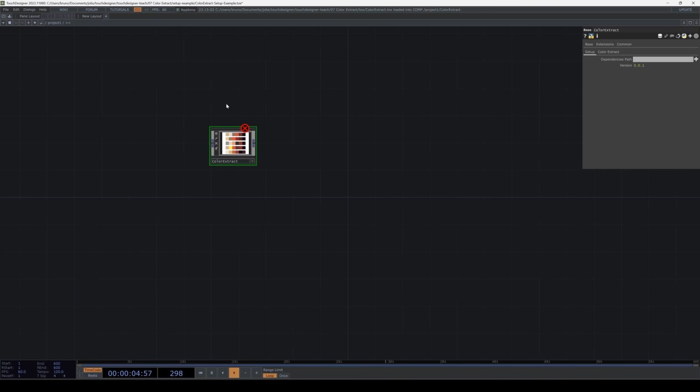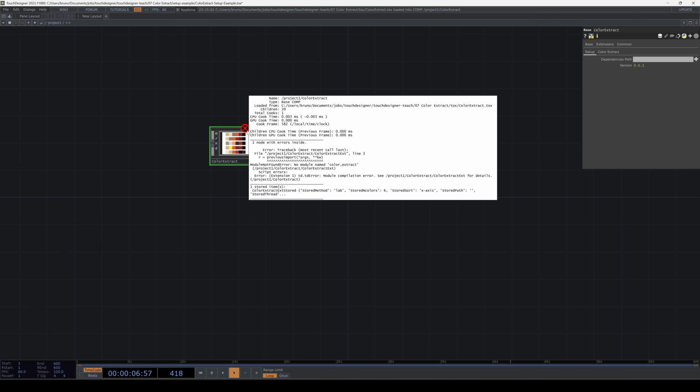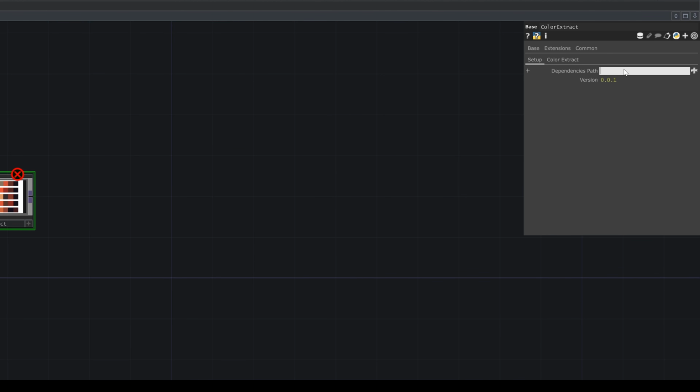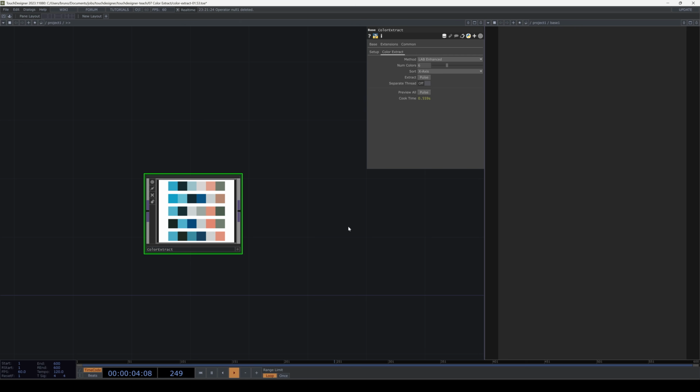Once you do, you're going to get an error. And that's because TouchDesigner doesn't know anything about the dependencies that ColorExtract needs. The setup is something that we have to do first, but here I'm going to invert the order of things and do the setup later. So I'll cut magically to another file that already has the component set up, just to show you how it works, and we'll get back to the setup later.